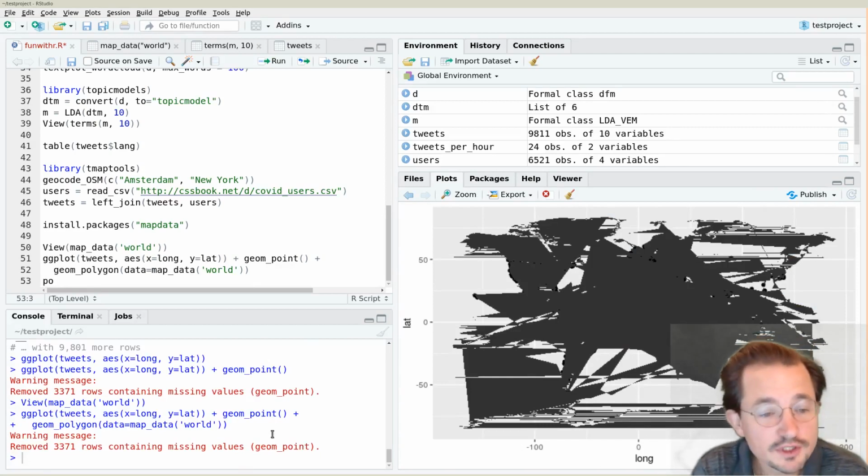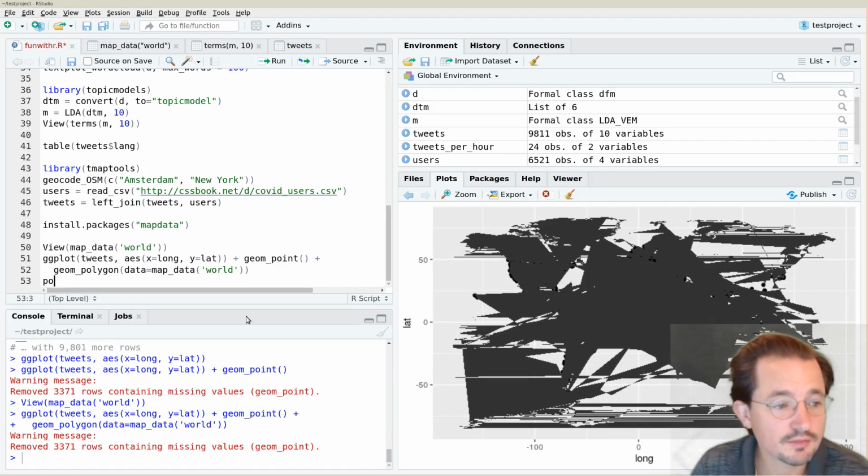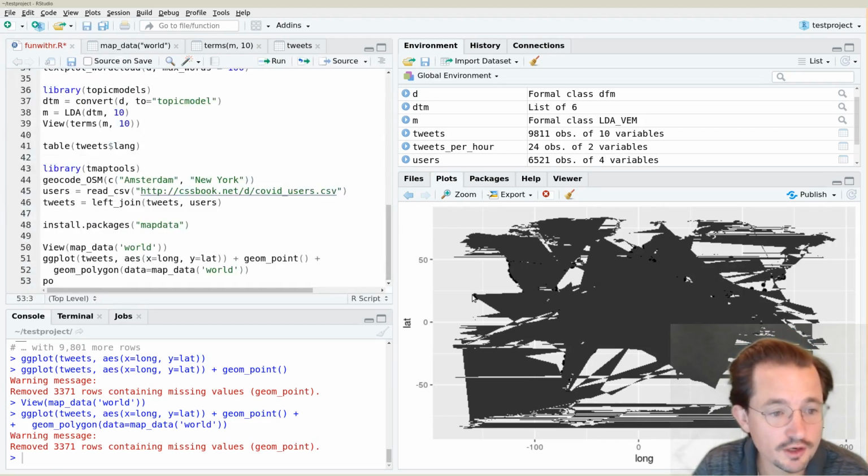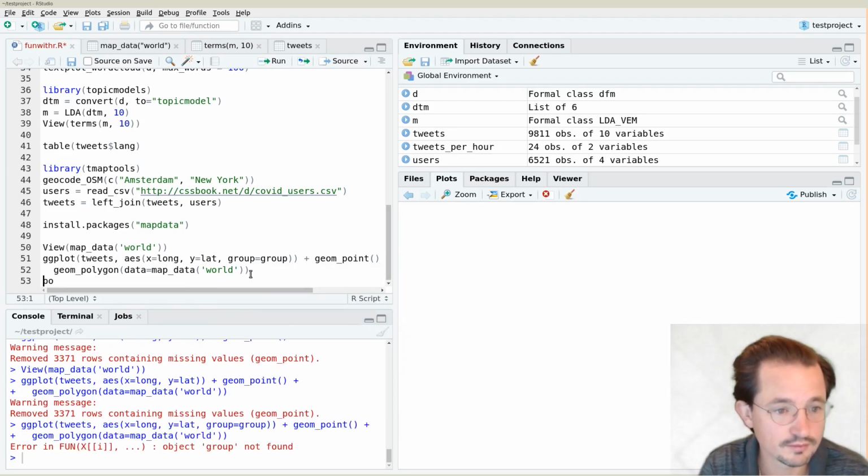Now, the reason it's looking so messy is that we never told it how to use this grouping variable. So the problem is that now it draws the first island, then it goes to the next region, then it goes to the next region, and it just kind of makes a big mess of this. So we are going to add a mapping here that says basically the group should be the group.